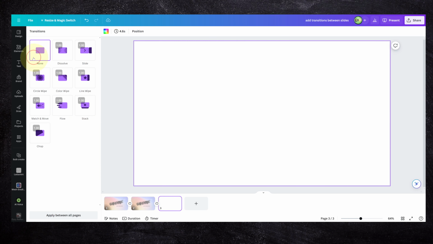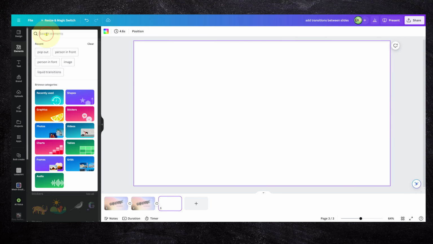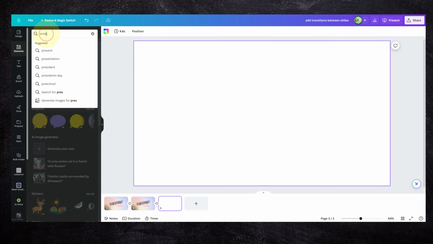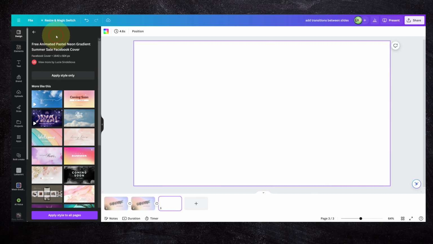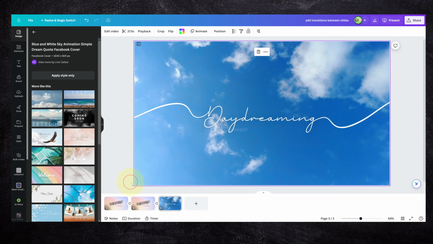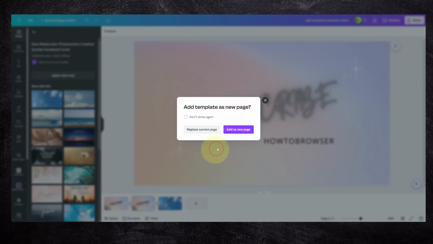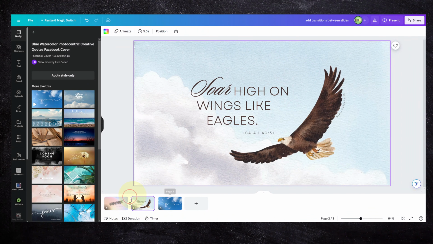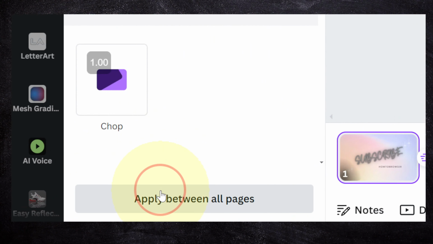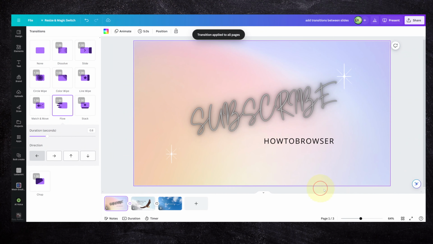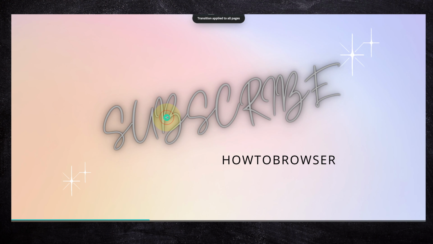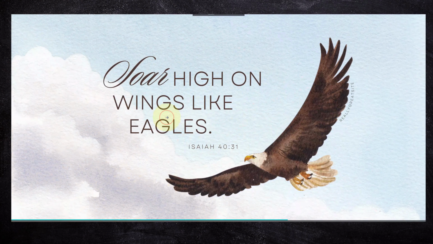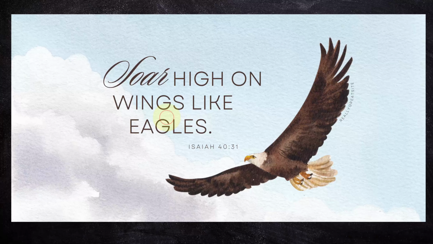For this one, we have another one. So now I'm going to add this one here, replace current page, and now we go back here and click on apply between all pages, and let's see the result. So first page, second page, and third page.